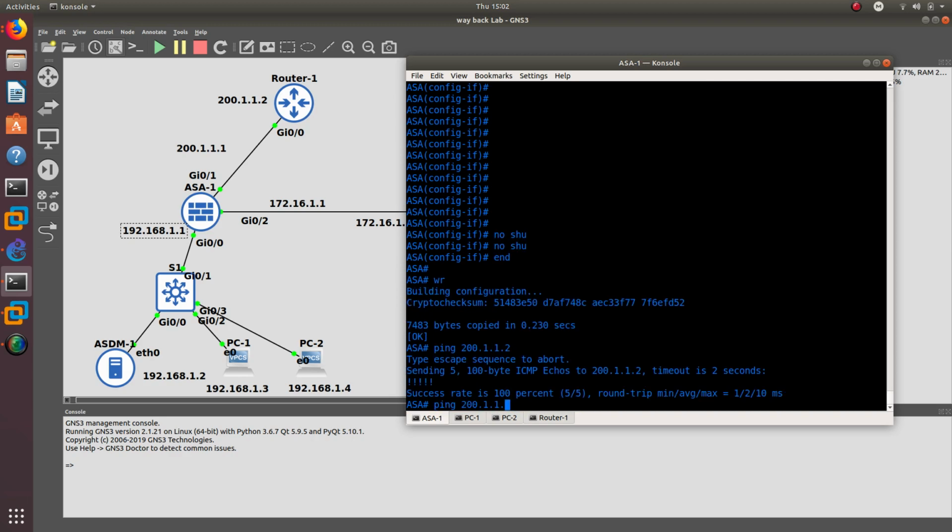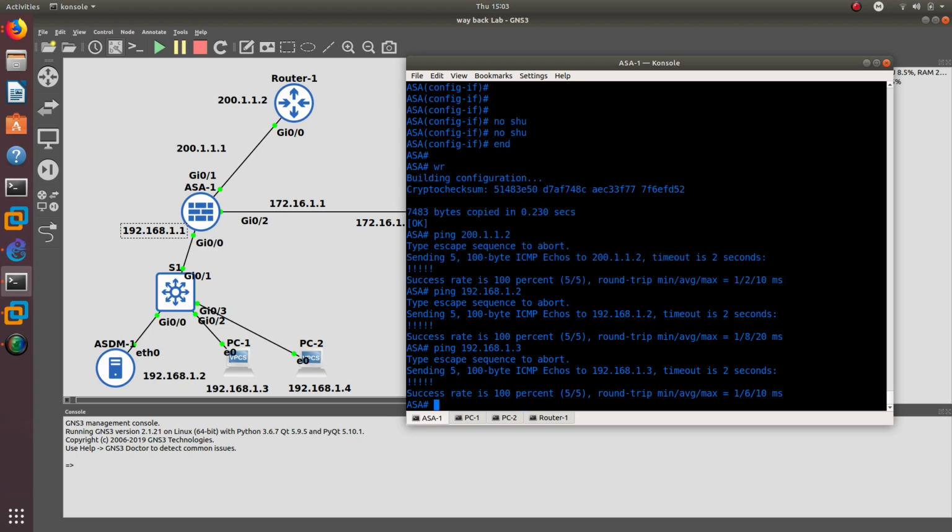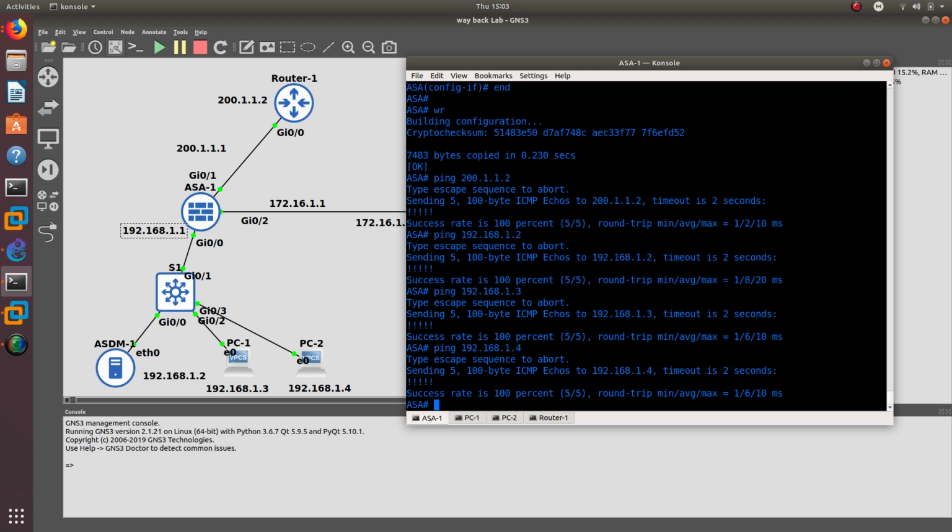We are. Let's see if we're able to ping the ASDM at that 2. Let's see if we can ping computer 3, computer 1, and computer 2. We are, so that's good. We have connectivity. So now we're going to stay here on the firewall, and we're going to configure everything using the ASA.